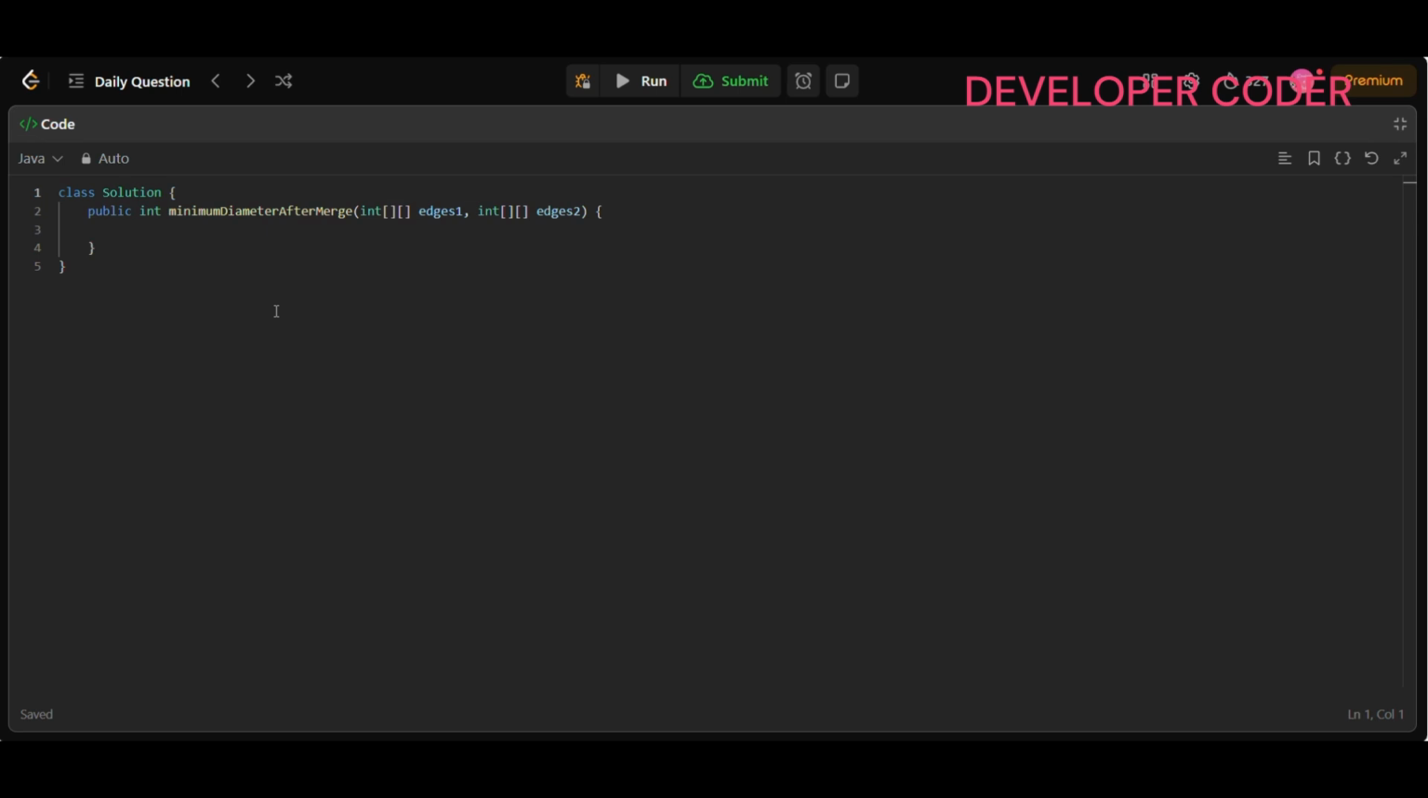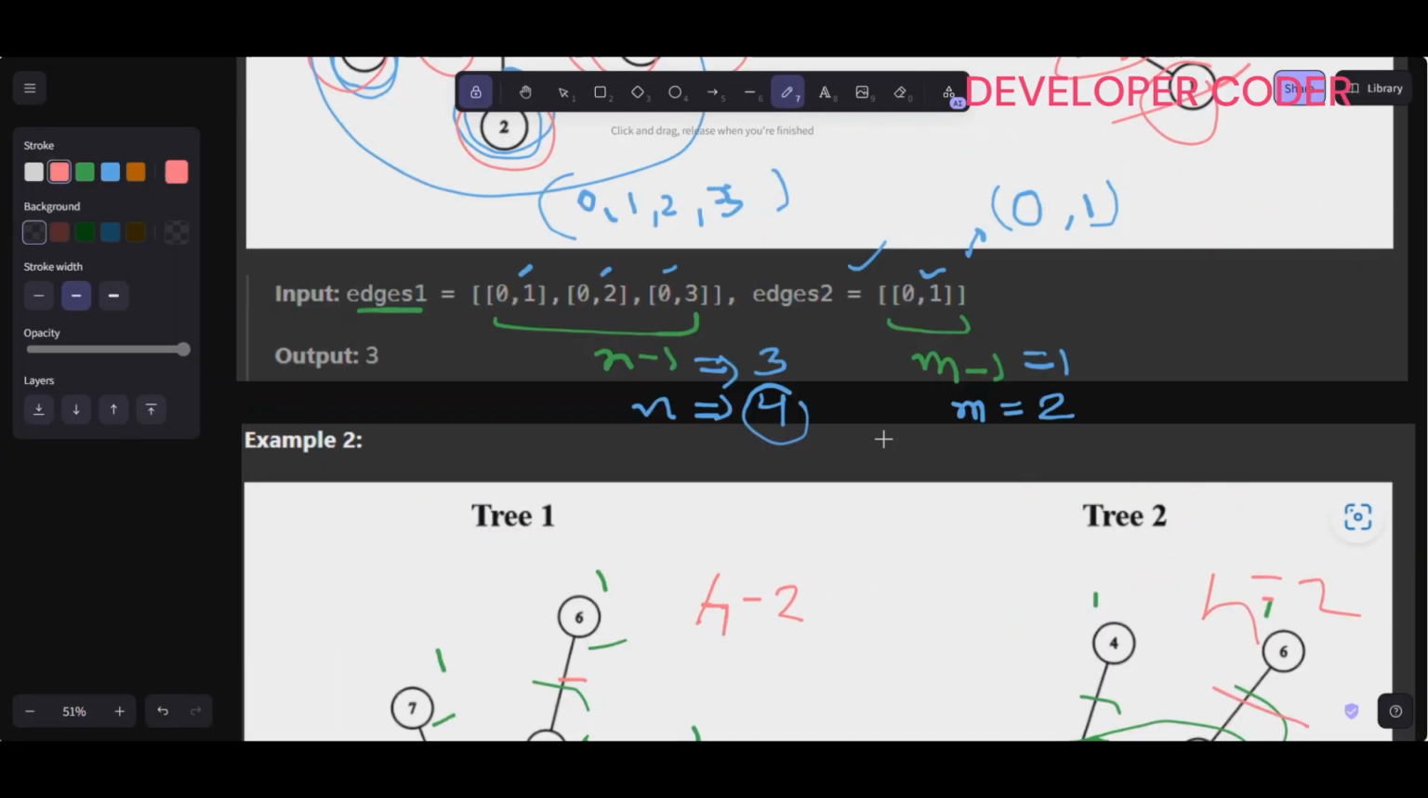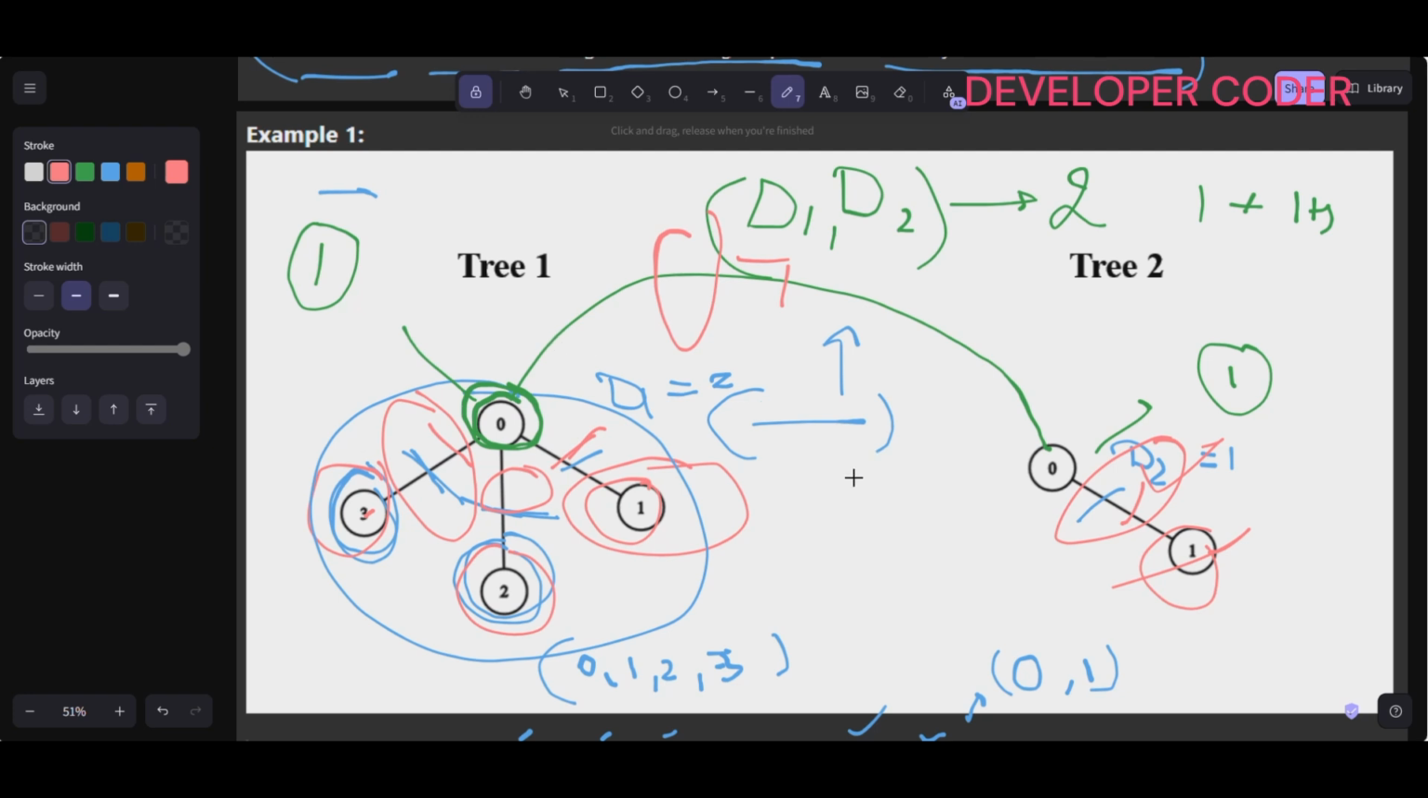We have two edge lists given to us. So first we have to create the adjacency list. Adjacency list simply means that this 0 is connected with 1.